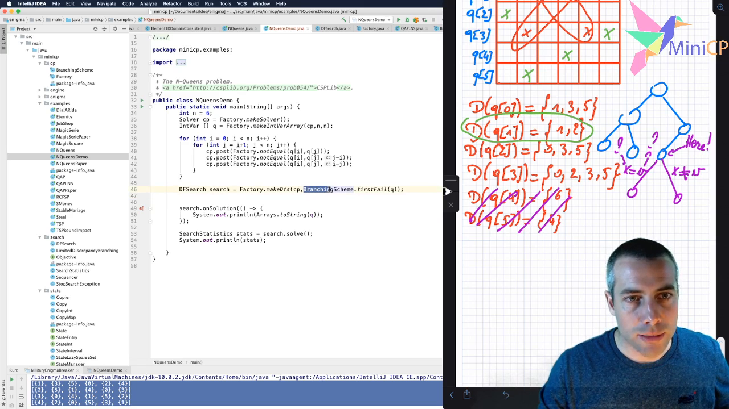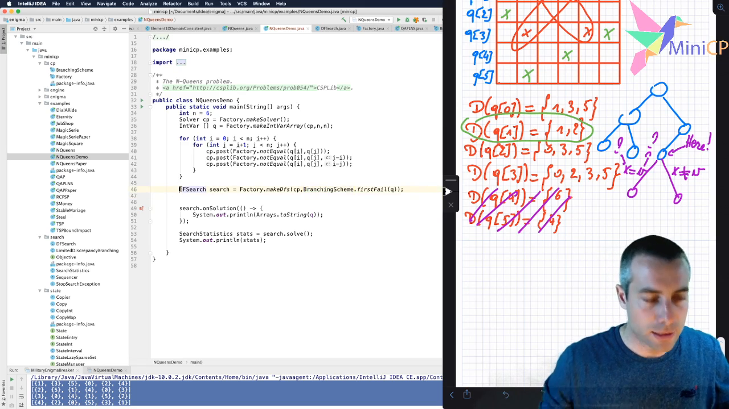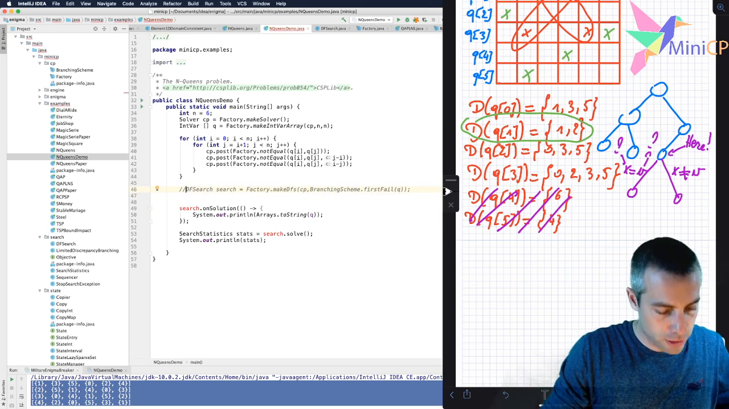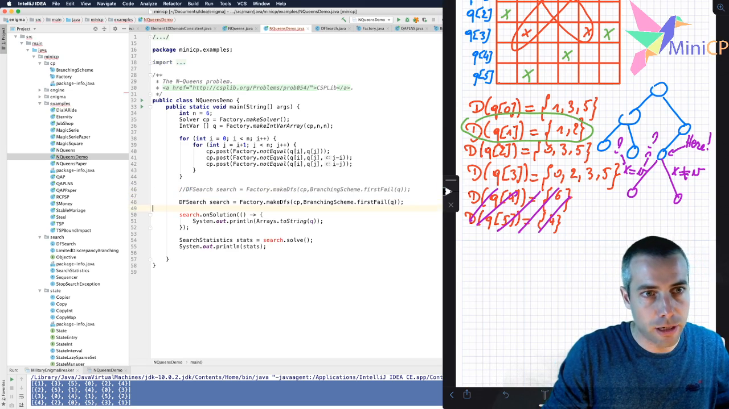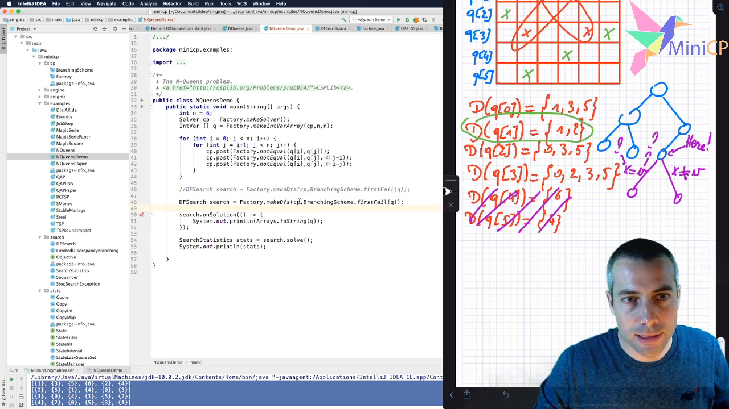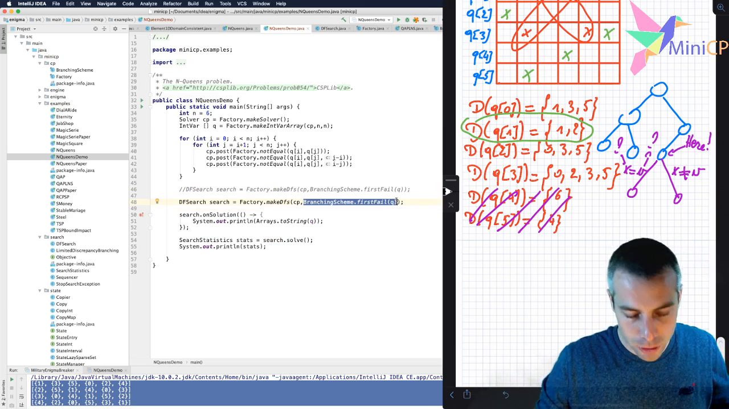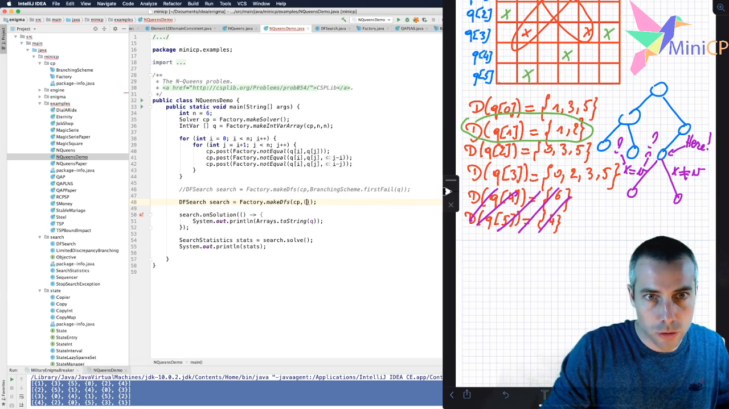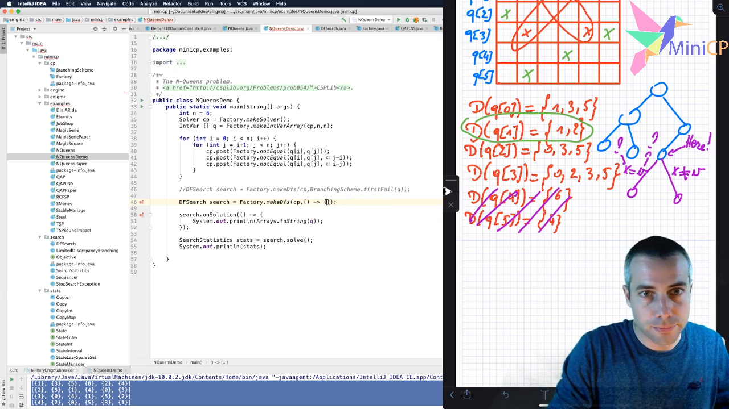So I will replace my branching scheme. So let's comment it instead, to make sure that I have exactly the same behavior after. I will replace this and I will implement a callback procedure, so a closure, to implement the branching scheme. So I do it like this.